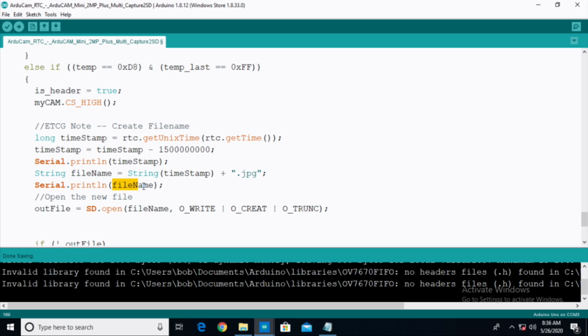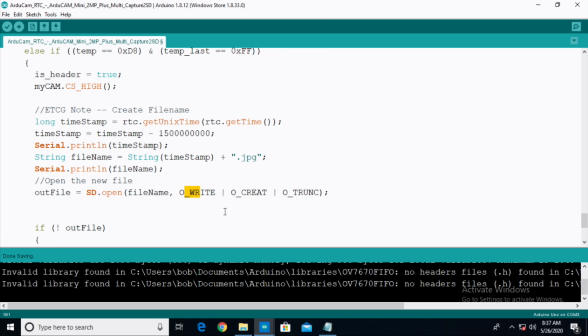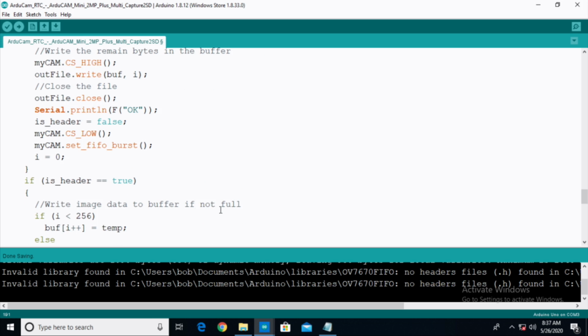We're then going to do a Serial.println out. So this is going to print out on the serial monitor the file name, and then the out file. So this is the file that we're creating, it's going to be SD.open, that file name. So the Unix timestamp minus 150 million plus .jpg is going to be that file name. It's going to write, create, or truncate. So basically it's going to overwrite. It's going to create the file regardless, and that is going to be the name of your particular file. And so that's going to be getting that Unix timestamp. And that's really all that's required to make this work.